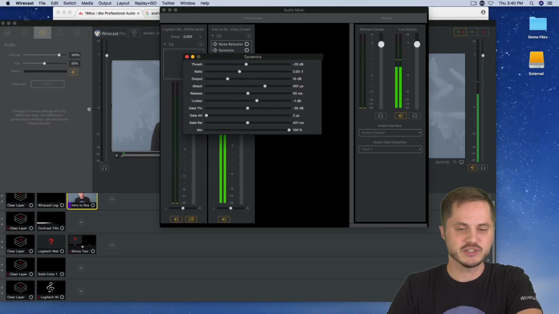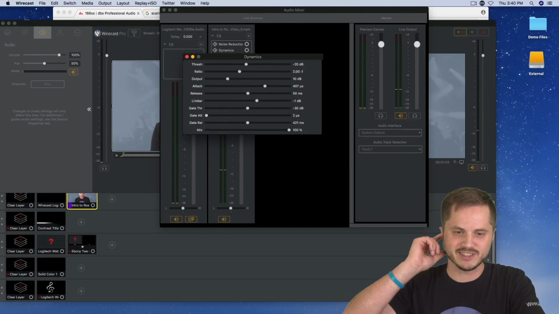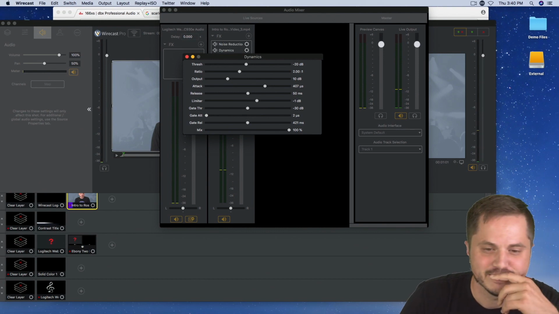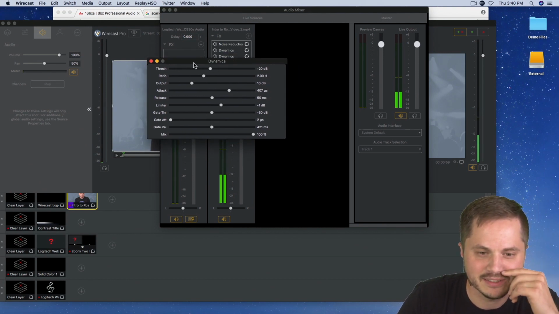Microseconds. Interesting, just seen in the chat. Okay, so microseconds. That's a millionth of a second.